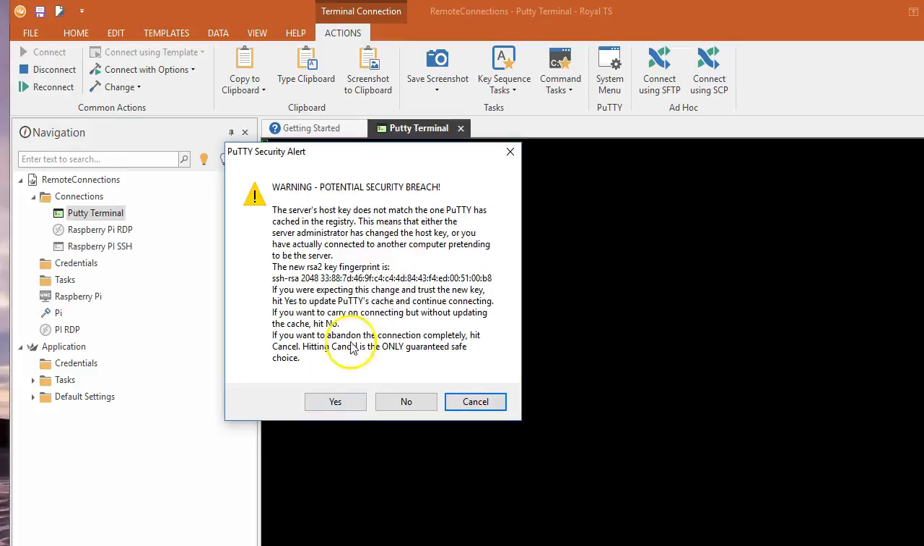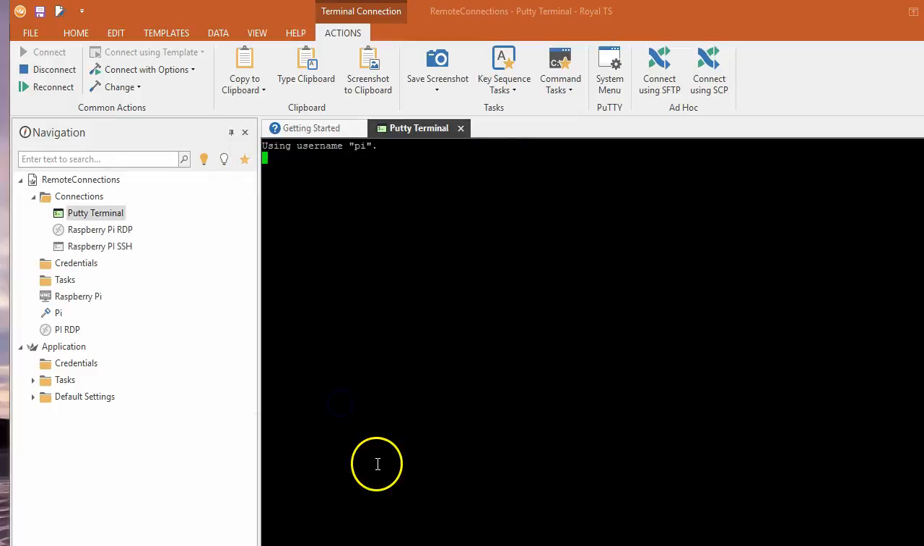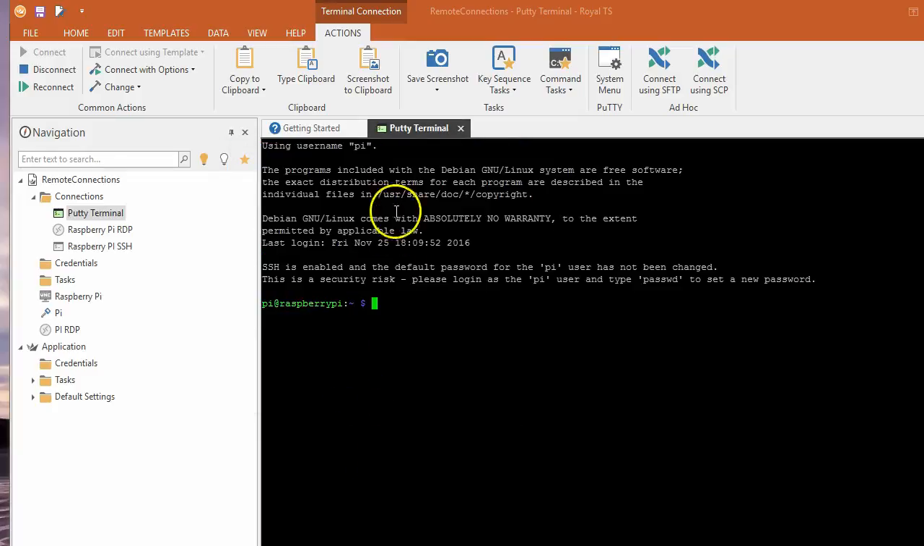And I get this warning message that potentially there's a security breach, and that's because we're making a connection. So I'm going to say yes. And the advantage of using Royal TS is seen right here. By establishing those credentials for the connection, it went in and it logged us right into the PuTTY terminal. We didn't have to supply any more information. We didn't have to type any credentials in. It put them in for us, and we're good to go.